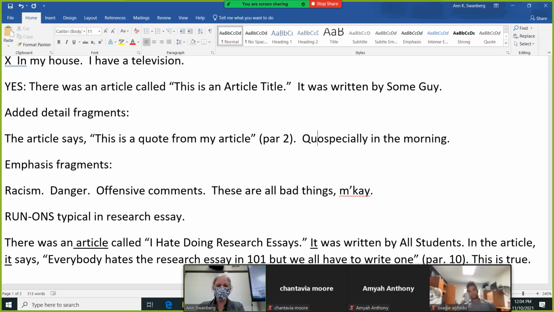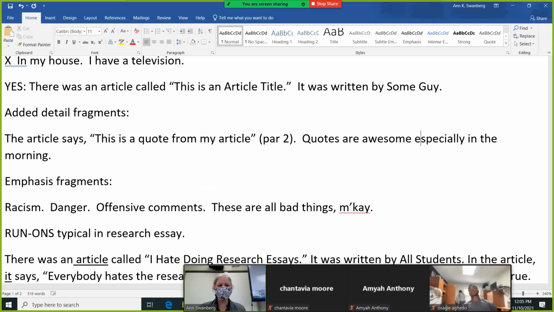So that's where we add "quotes are awesome, especially in the morning." Now we've got something that's a full sentence, right? It is okay to add the "especially in the morning" to the sentence where you've quoted, but then move the citation to the end of the sentence, okay? The citation shouldn't interrupt your sentence. It should go at the end of it. Even though the quote is over, the citation goes at the end of your sentence if your sentence continues. Oh, you can. There we go. All right.